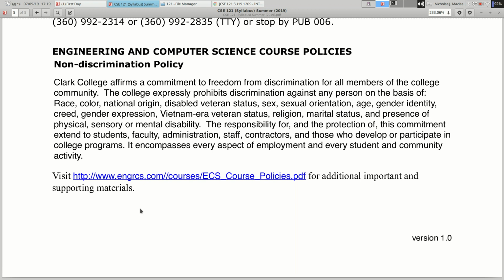The college expressly prohibits discrimination against any person on the basis of race, color, national origin, disabled veteran status, sex, sexual orientation, age, gender identity, creed, gender expression, Vietnam-era veteran status, religion, marital status, and the presence of physical, sensory, or mental disability. The responsibility for and protection of this commitment extends to students, faculty, administration, staff, contractors, and those who develop or participate in college programs. It encompasses every aspect of employment and every student and community activity. Pretty self-explanatory.